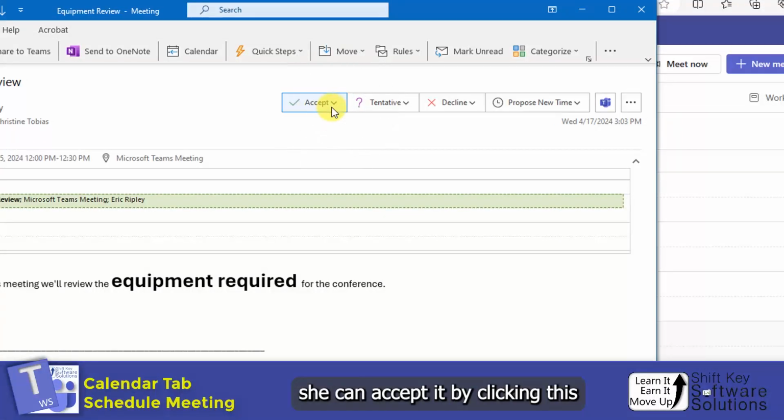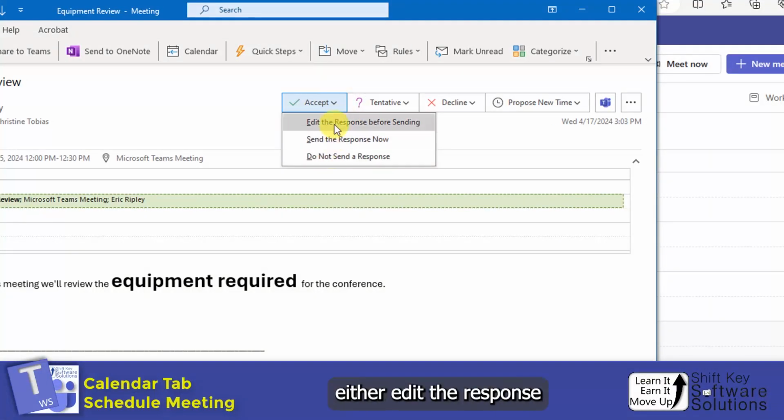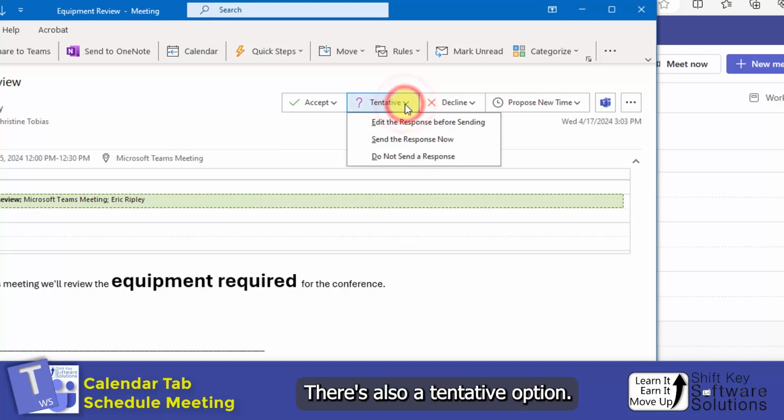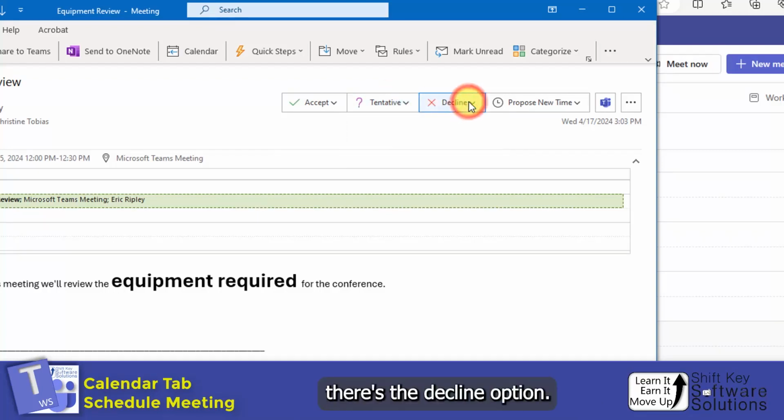She can accept it by clicking this and then choosing either edit the response before sending, or send the response now, or do not send a response at all. There's also a tentative option. And then of course there's a decline option.